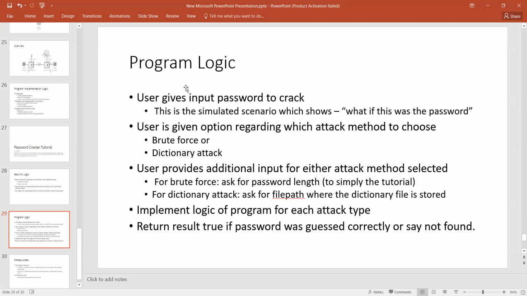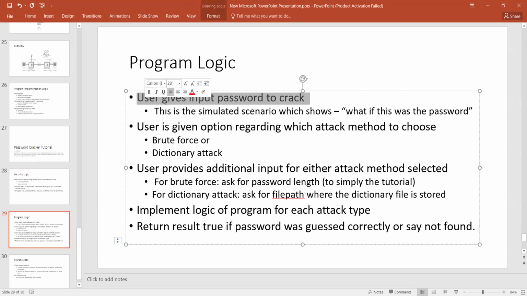So as far as the program logic is concerned, we are not going to be using any kind of file to store our passwords for different users, or any kind of database server. All we are going to do is replace that mechanism by first asking the user for an input, which will basically simulate the scenario of what if this was the password that was stored in the password file, or stored in the database table holding those different passwords, right? So that will be the first input that we will ask the user to provide.